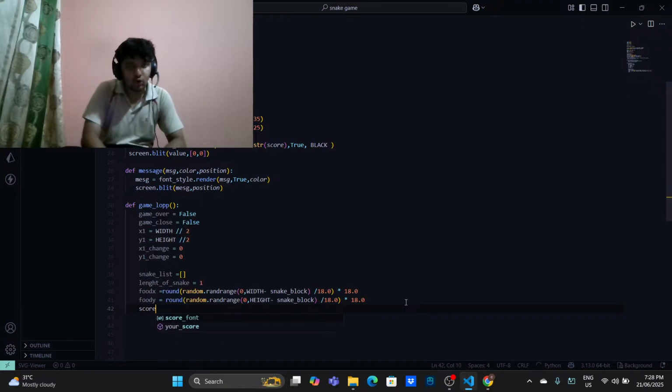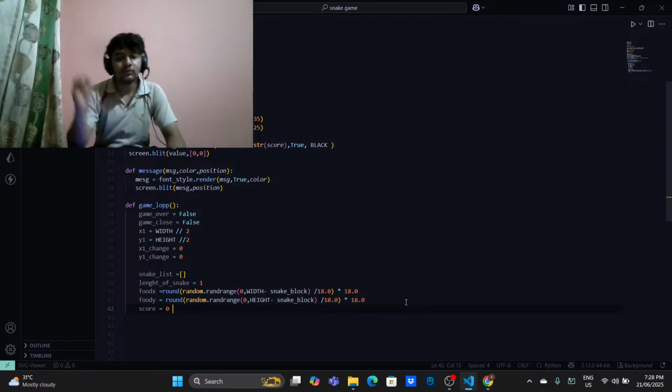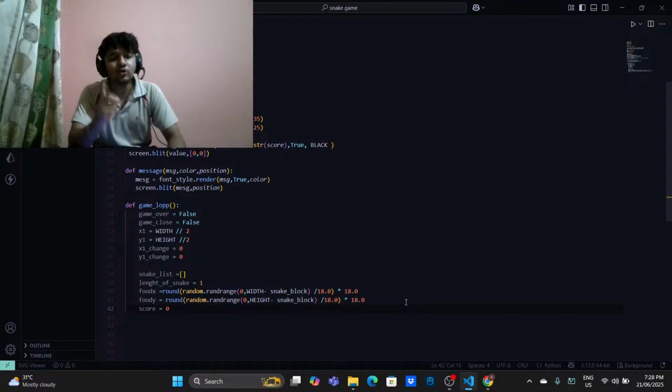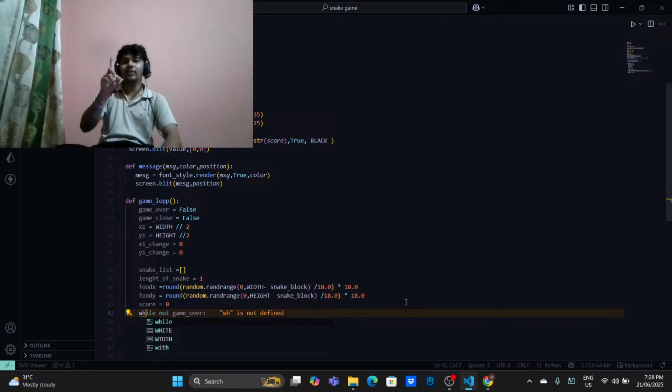So now we are coming down to the score, and we are setting the score to 0 at first. We are setting the user's initial score. The user clicks, the game opens, the game is running, but the initial score that we are setting over here is 0.